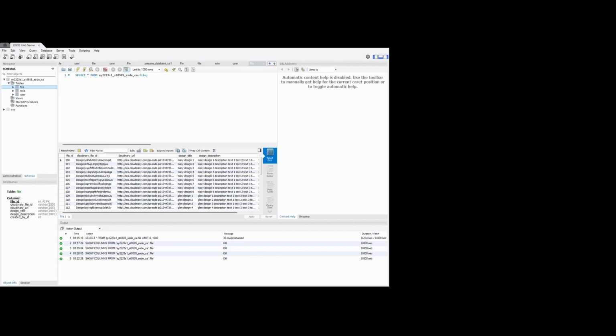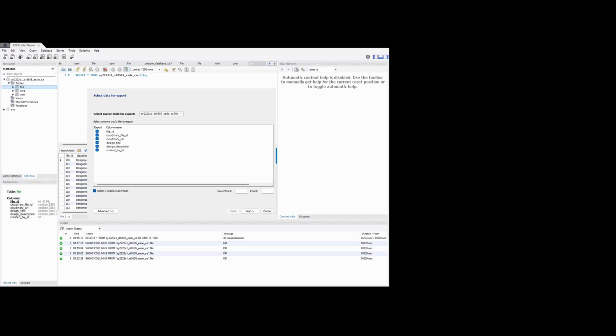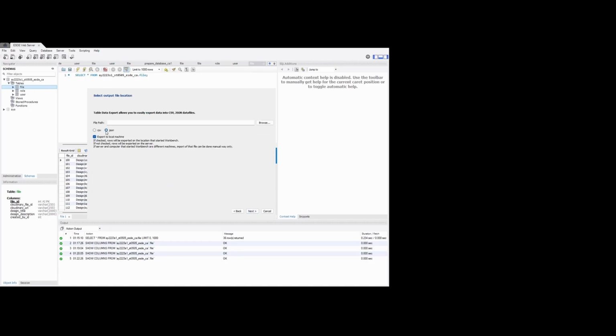To move the database from MySQL to DynamoDB, we will need to export some of the database tables to DynamoDB. To do this, I will go to File, the File table, and select Table Data Export Wizard. And now that everything's been selected, I'll go to Next, select JSON, and select a folder, and select Next.